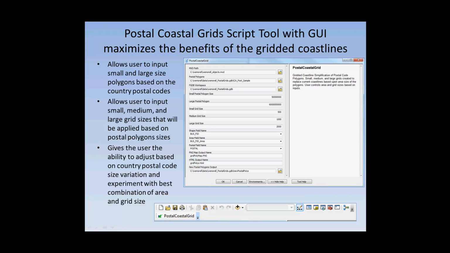A small and a large area is able to be put in to select from the postal polygons, and you can create small, medium, and large grids based upon this, and that's also controllable by the user. It gives them the ability to adjust it and find a sweet spot that will bring the maximum benefit of simplification, yet maintaining some of the shape.